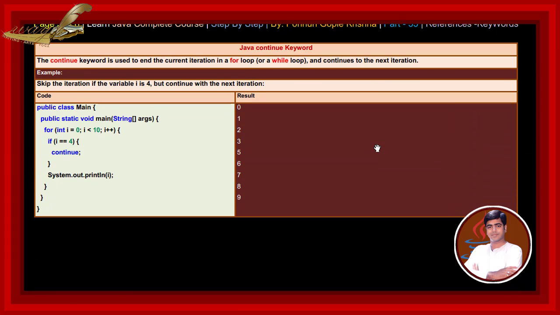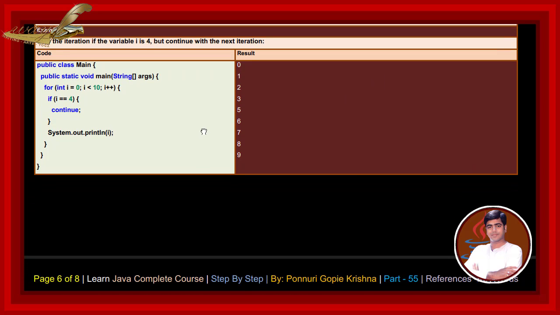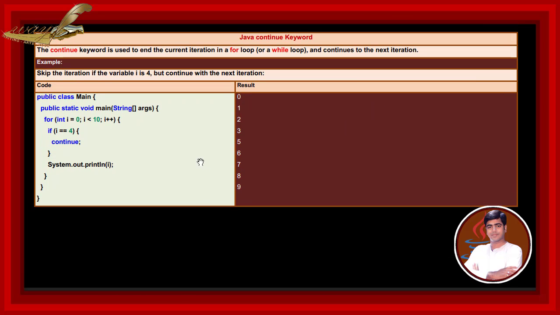Java continue keyword. The continue keyword is used to end the current iteration in a for loop or a while loop and continue to the next iteration. Skip the iteration if variable i is 4, but continue with the next iterations. See here, if we write and execute this code using the continue keyword, the result returned is 0, 1, 2, 3, 5, 6, 7, 8, 9.